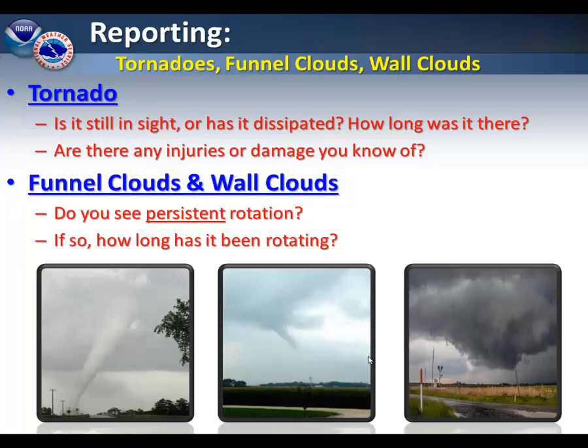If you're reporting funnel clouds or wall clouds, be sure to relay if you are seeing persistent rotation, and if so, how long it has been rotating.